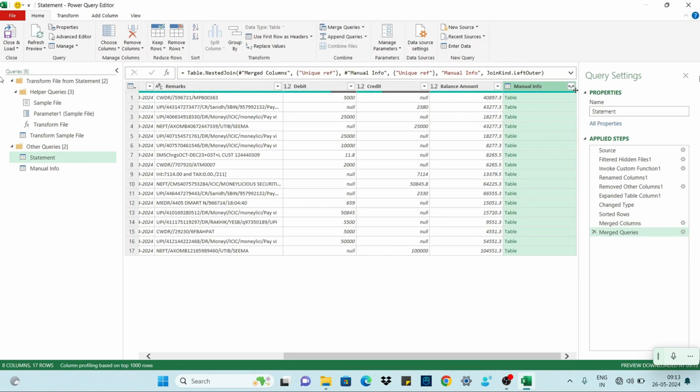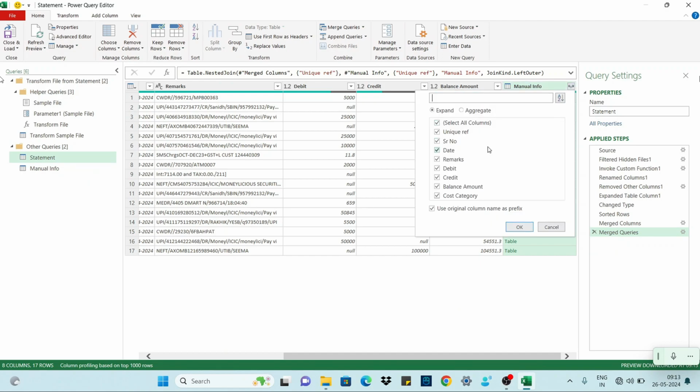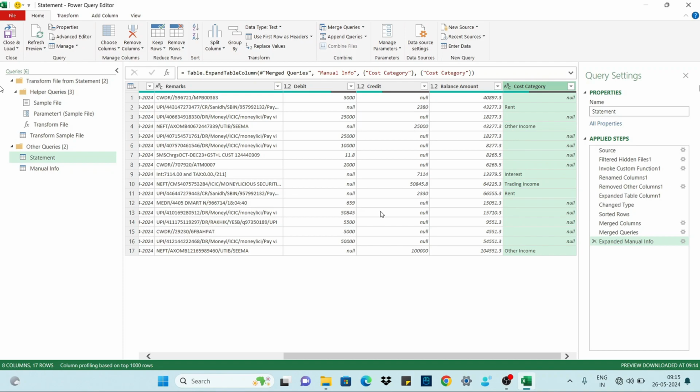Now we can click the expand button on the manual information column. We want only the cost category column. Uncheck the prefix and click OK. That completes this step. Now we can load this query back into Excel.